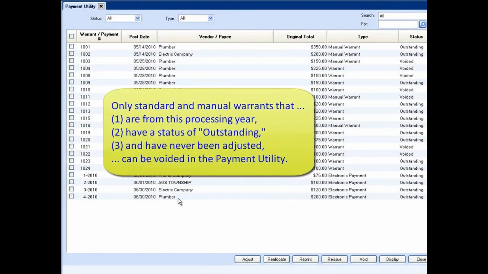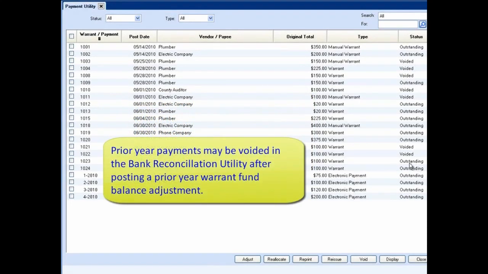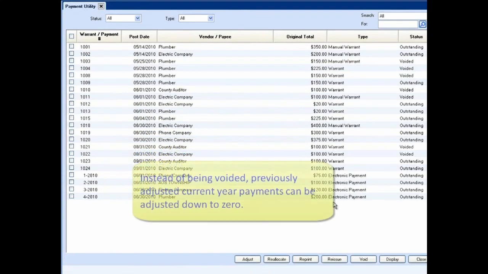Only outstanding payments posted in the current processing year that have never been adjusted may be voided in the payment utility. Outstanding prior year payments may be voided on a bank reconciliation after posting a prior year warrant fund balance adjustment, and previously adjusted current year warrants may be further adjusted down to zero.